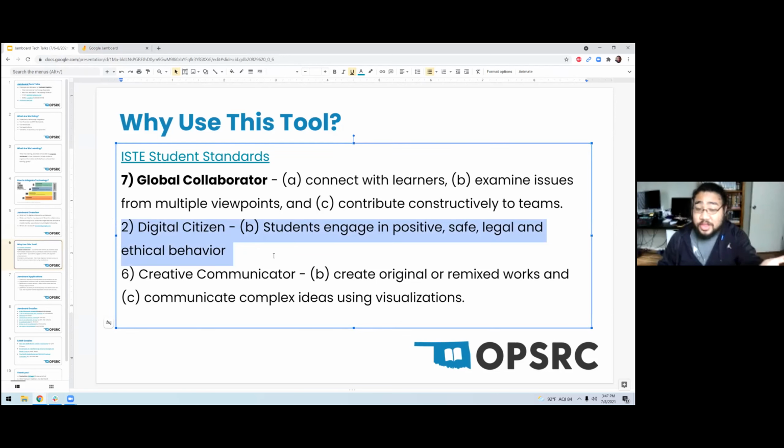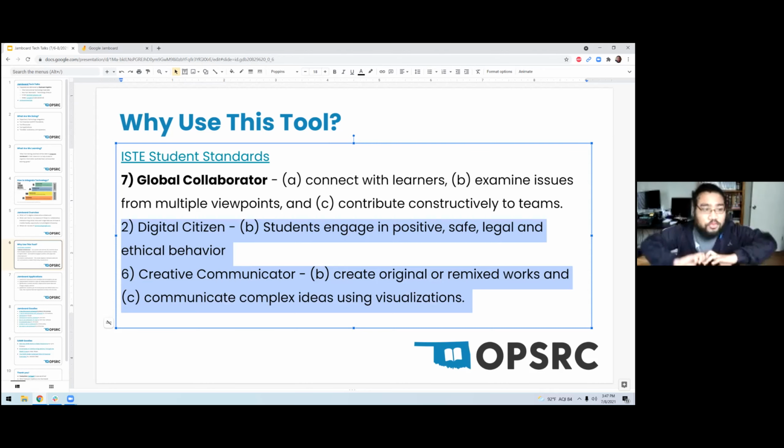You definitely want them to engage in good behavior if they're posting content and all that good stuff on there. Also, I think it's a great communication tool, just being able to take a bunch of ideas and parse meaning out of it or make connections, because once you start putting things up there visually in front of students, they will kind of naturally make some of those connections.